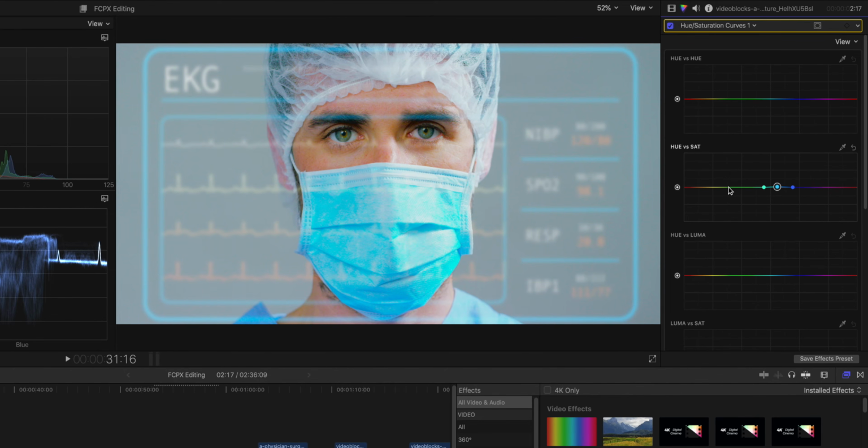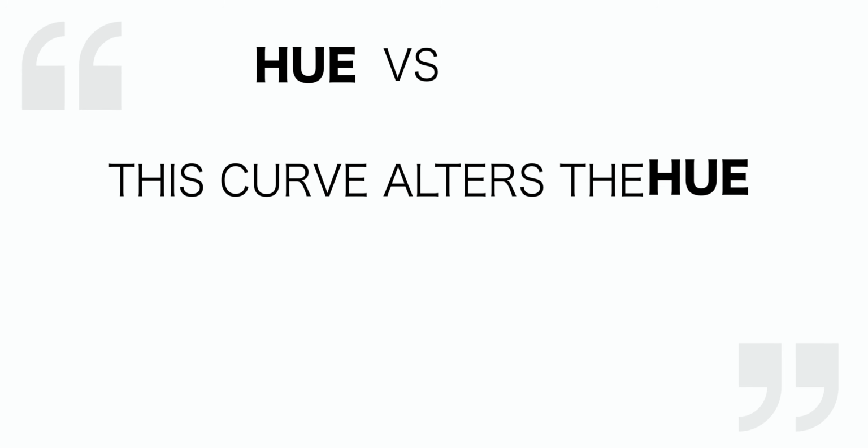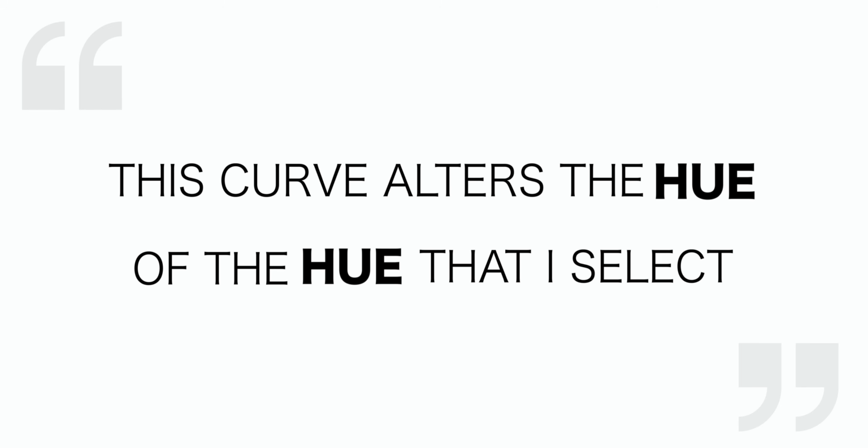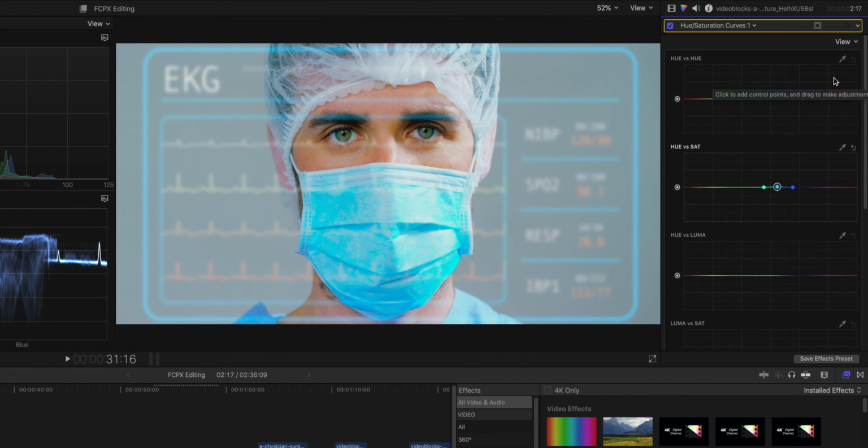Another way that we can go about doing this is with hue versus hue, aka this curve alters the hue of the hue I select. With this in mind, I am going to place a point on his skin. In this case, I think his skin is looking just a hair too yellow, so I'm going to take that point that I just created and I'm going to raise it up, which brings some red into his skin, and in this case looks much more natural. This is the secret sauce right here.